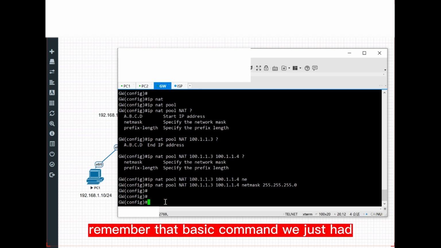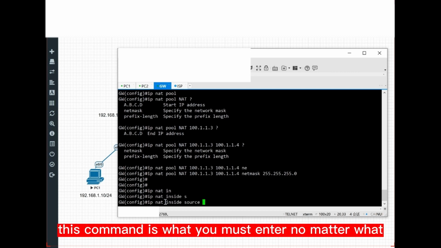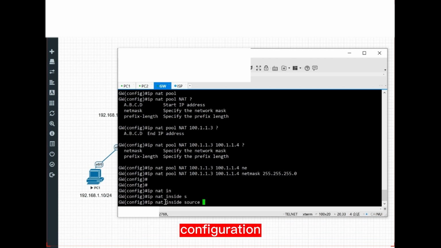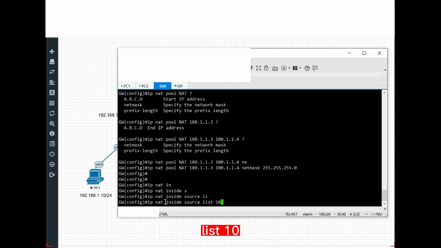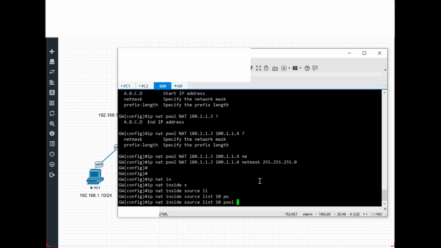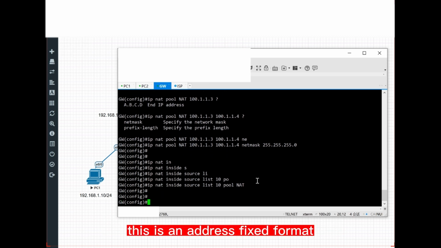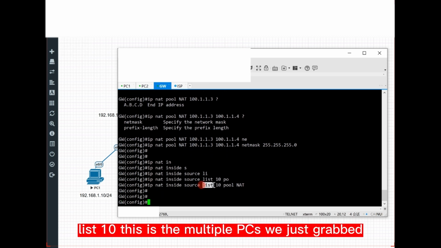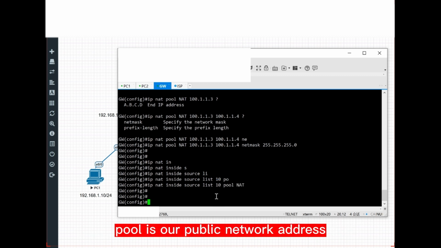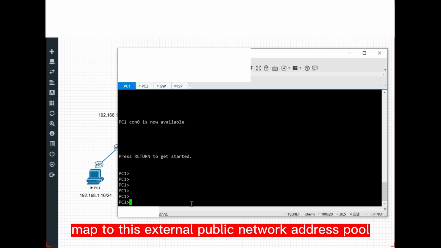Remember that basic command we just had? IP NAT inside source. This command is what you must enter no matter what configuration. List 10. It is the 10 we just defined. Pool NAT. This NAT is the definition we just made. This is an address fixed format. List 10 is the multiple PCs we just grabbed. Pool is our public network address. So we now map these inside PCs to this external public network address pool.